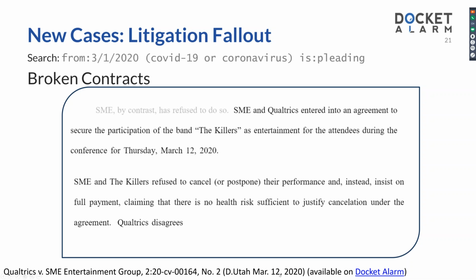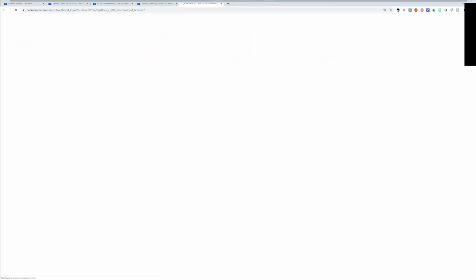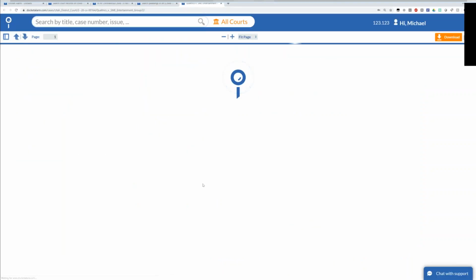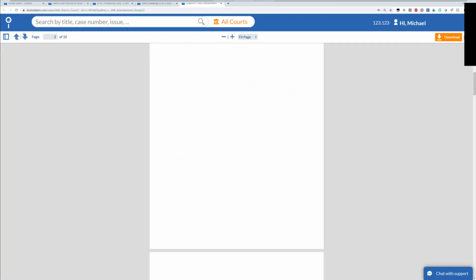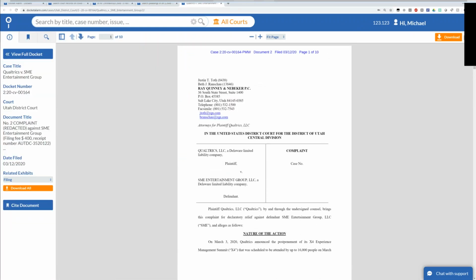So this was filed on March 12th, and obviously, as things change, what might not have been a public health emergency on March 12th is going to change considerably. So we can see how this case shakes out. Let me see if I can actually link to it here. Oh, and here's a complaint that comes right up.